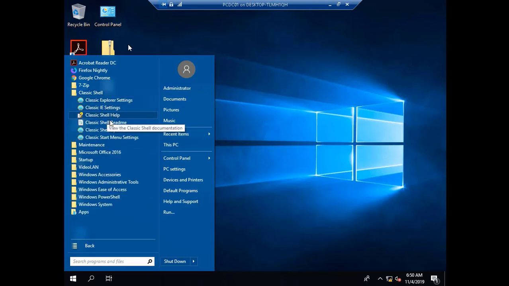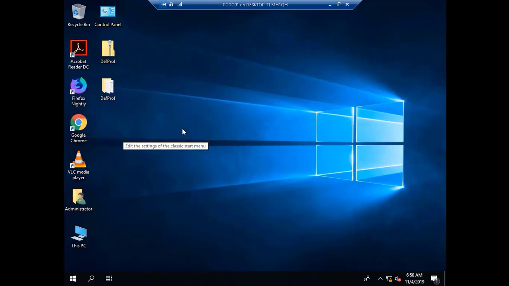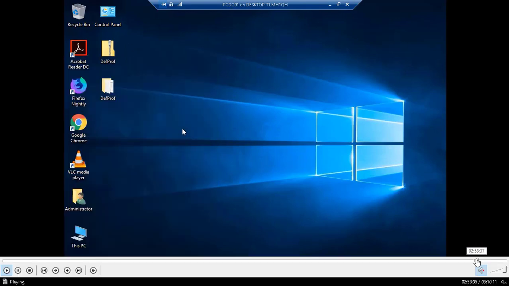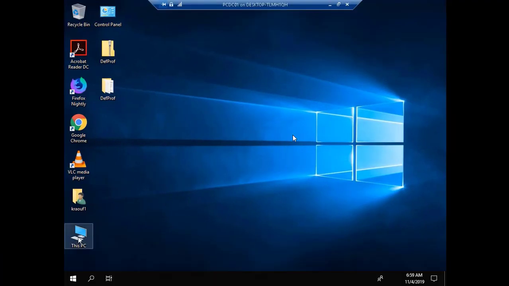I think we don't need this custom setting here anyway. So now I think we will increase the virtual RAM.